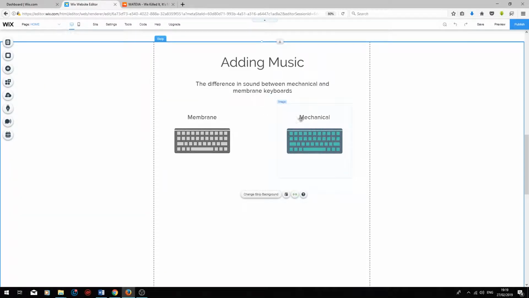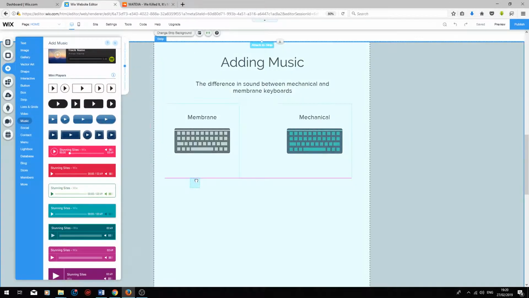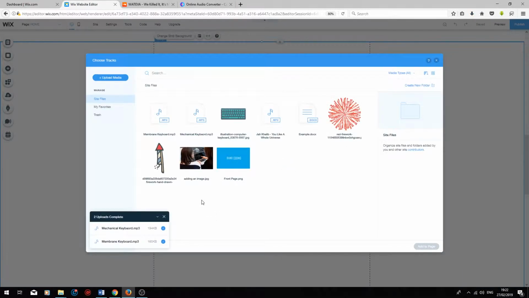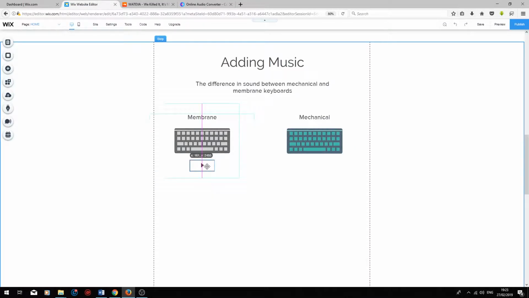I'm going to show you an example on how you can use these. I've created an example section over here, which will allow my users to hear the difference between membrane keyboards and mechanical keyboards. I've recorded a short clip on how each one sounds, and I've uploaded these clips to my Wix files. I'm going to drag in one of the mini player icons just underneath the picture. On the first mini player, I'm going to attach the membrane keyboard sound. To attach it, select it and press Add to Page.